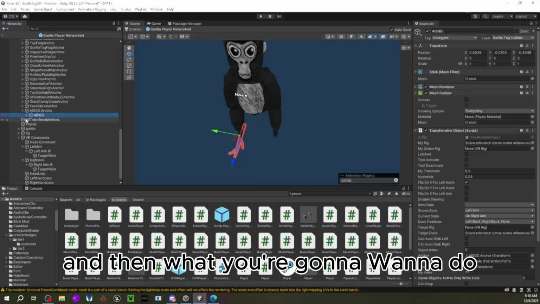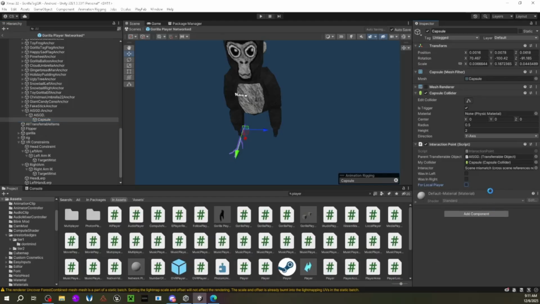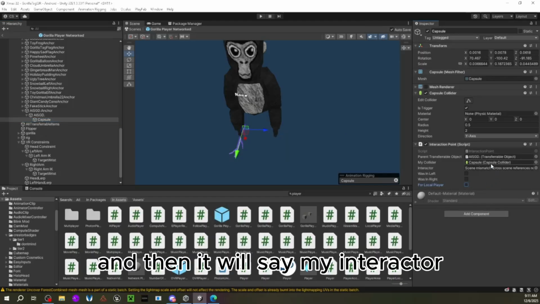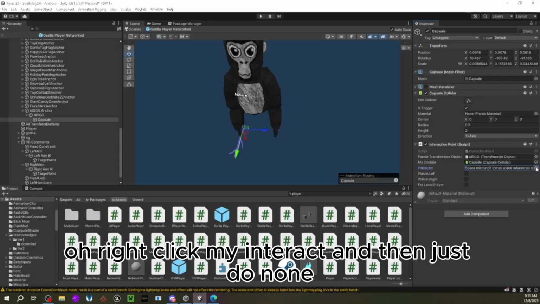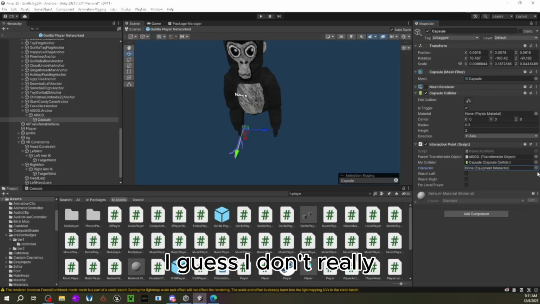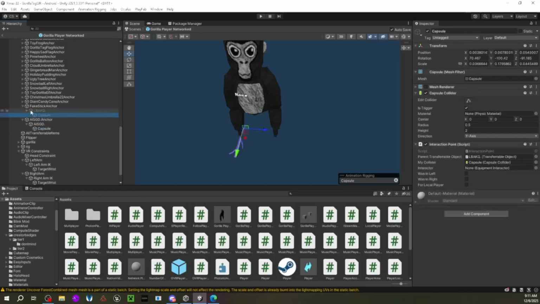And then what you're going to want to do is go to your capsule, and where it says for local player should be false. And then it'll say my interactor. Wait, what did I have that as? Oh, right. Click my interactor. I think that's what it does for this too.